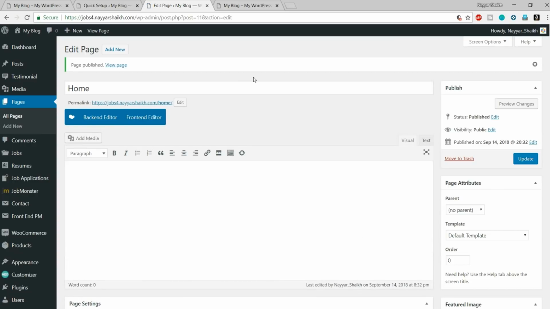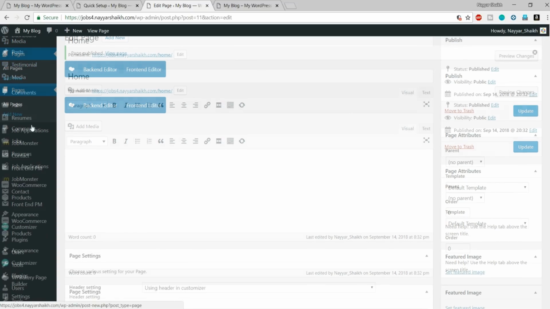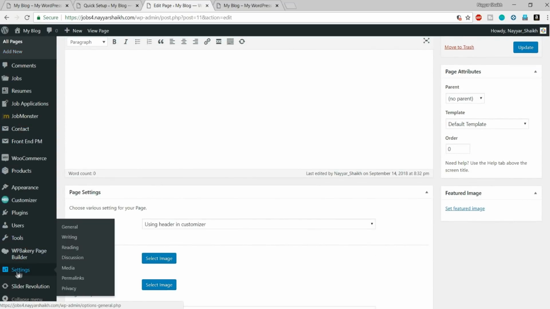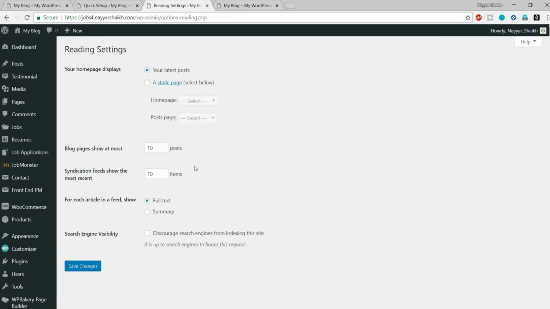This is actually not our home page, so we'll have to set this page as the official home page of the website. Okay, that is quite easy, don't have to worry about this. From the left hand side you'll see this settings option. Hover settings and click on reading. Now here you'll see your home page displays. By default it is set to your latest post. You'll have to select this one, a static page, and from the home page select this home that we have just created and click on save changes.